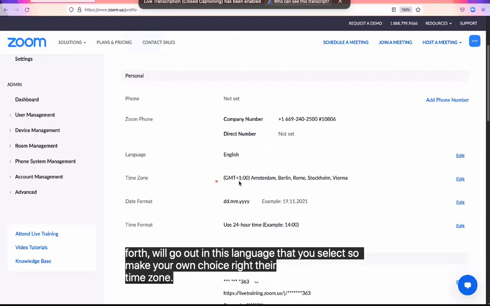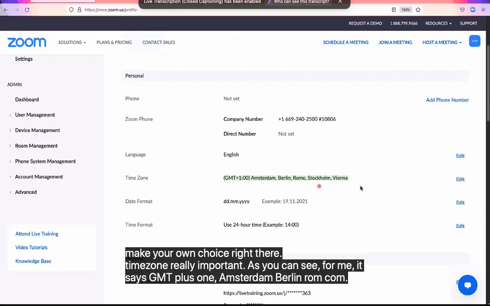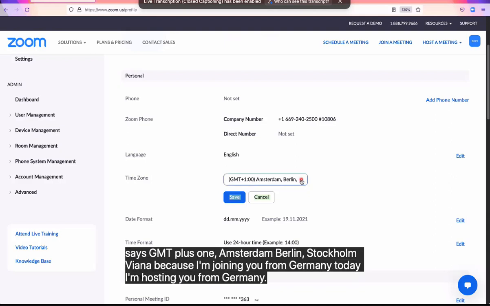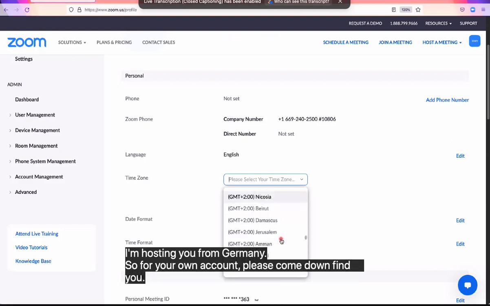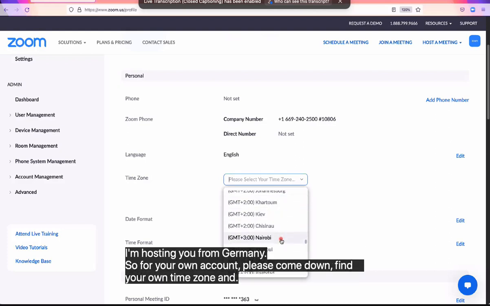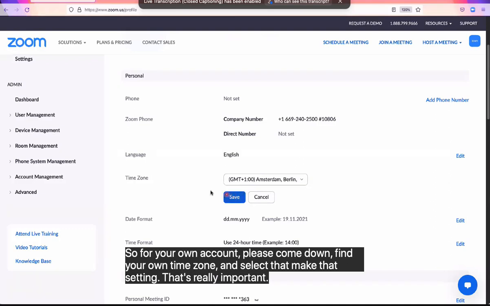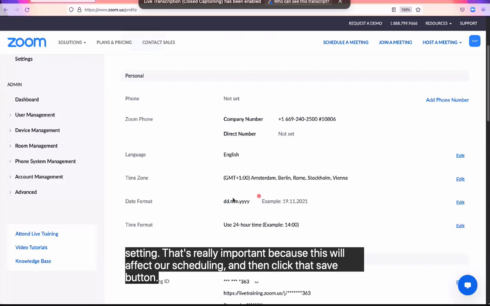Time zone, really important. As you can see for me, it says GMT +1, Amsterdam, Berlin, Rome, Stockholm, Vienna, because I'm joining you from Germany today. I'm hosting you from Germany. So for your own account, please come down, find your own time zone and select that, make that setting. That's really important because this will affect our scheduling. And then click that save button.